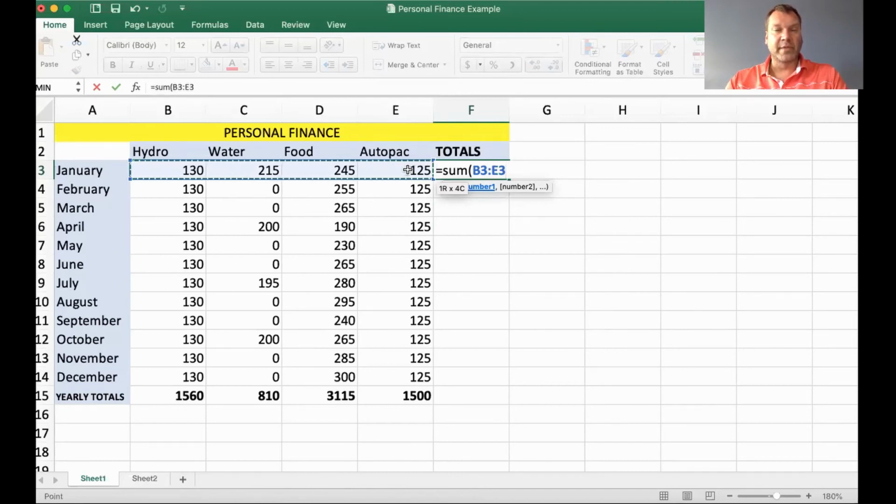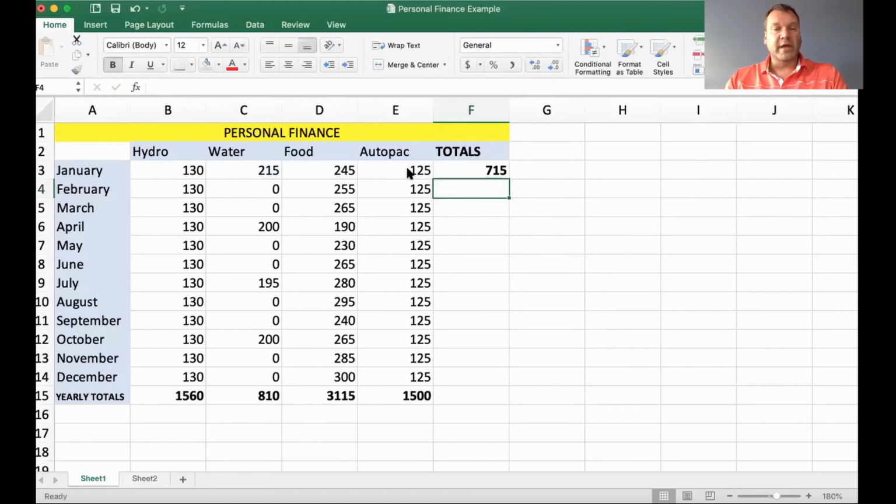Let go. And again, before I close everything and press enter, I just want to confirm B3 to E3. Hydro is B3, water C3, food D3, E3 is AutoPack. So we have all of our expenditures together. Shift, 0, closes our bracket for us. Press enter, and there's our answer. In January, we had 715 of bills.